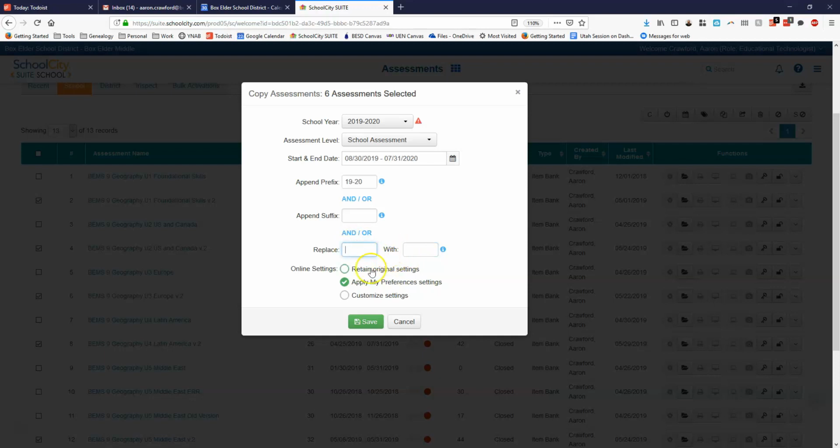Then I have 3 options. I can retain the original settings. That means that I leave all the test settings for that individual test the same. Like if I said they could use the calculator that's built in, or I said it would read it to them, or I said it wouldn't, all of those are there. The second option lets you apply the preferences that you have set in your account or the new district preferences onto the test. And that's kind of cool, and of course customize probably doesn't need any explanation.